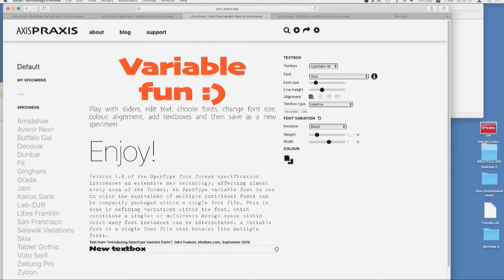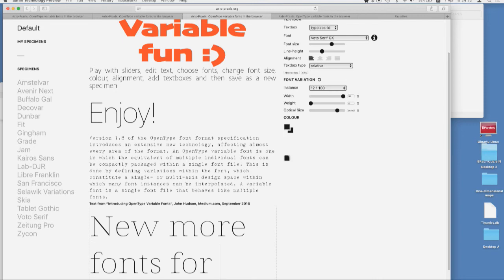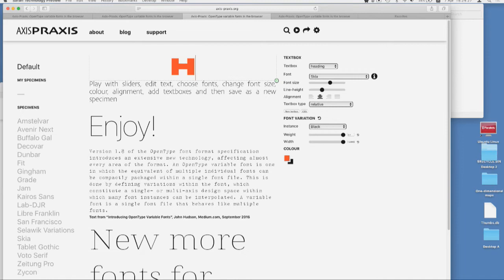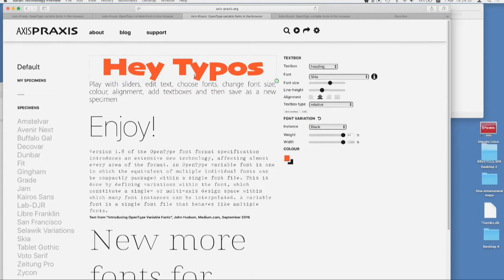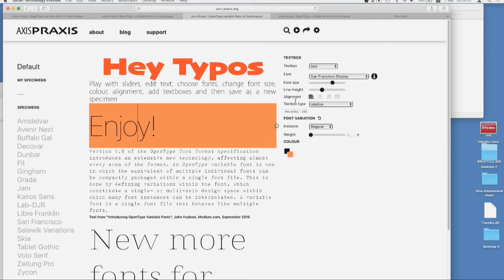So I'm going to change the font to Voto, bring the size up. And so here we are. So we've got a specimen up. Let's make sure it looks a bit different from how it did look.